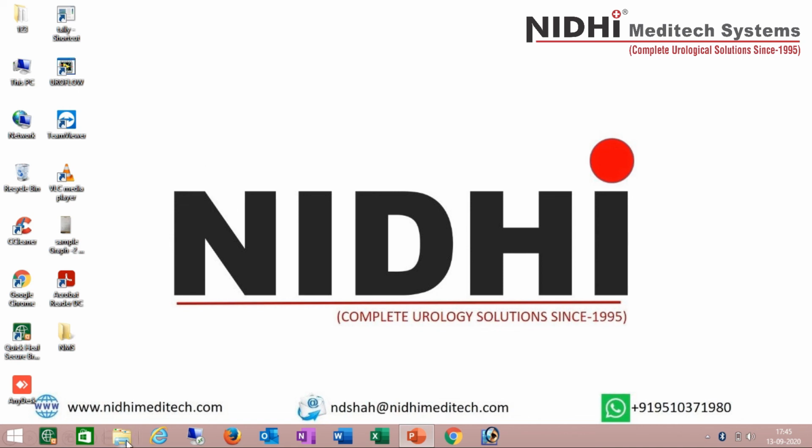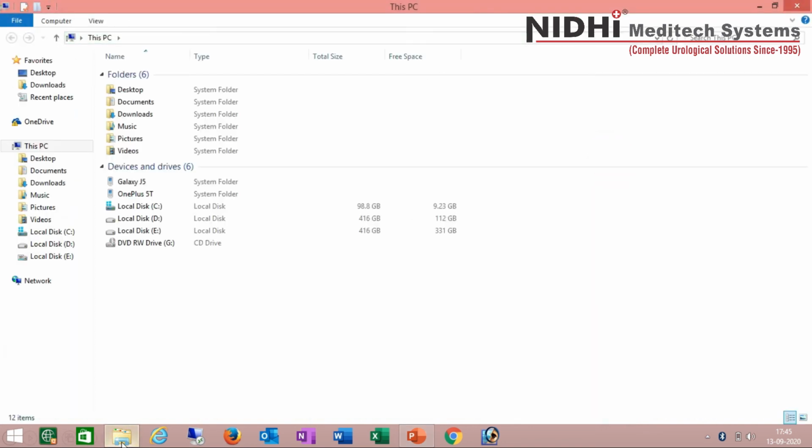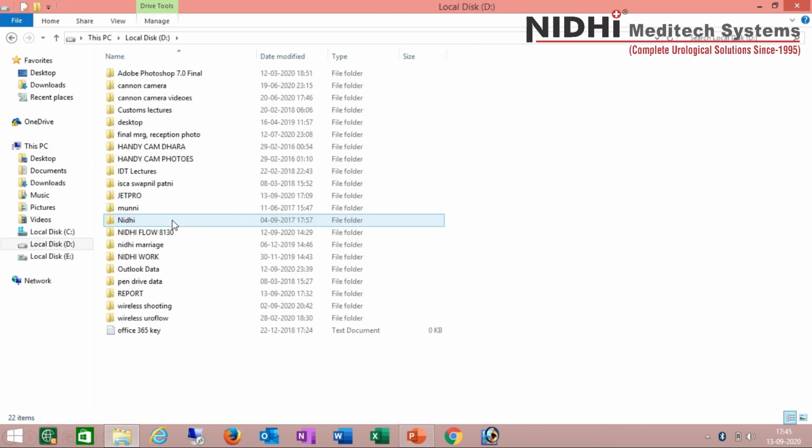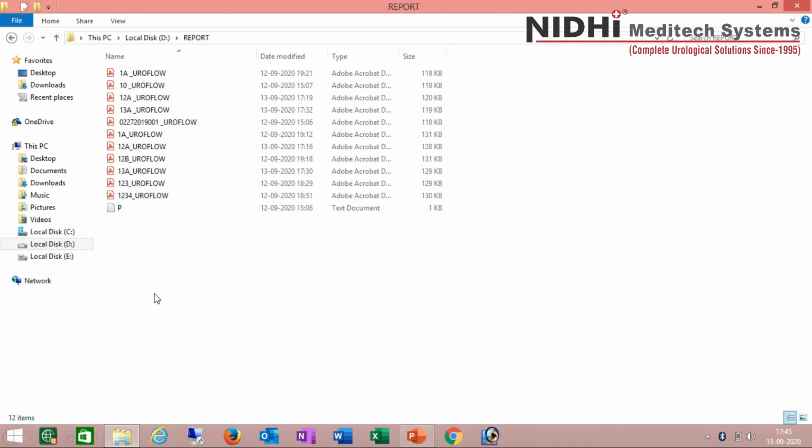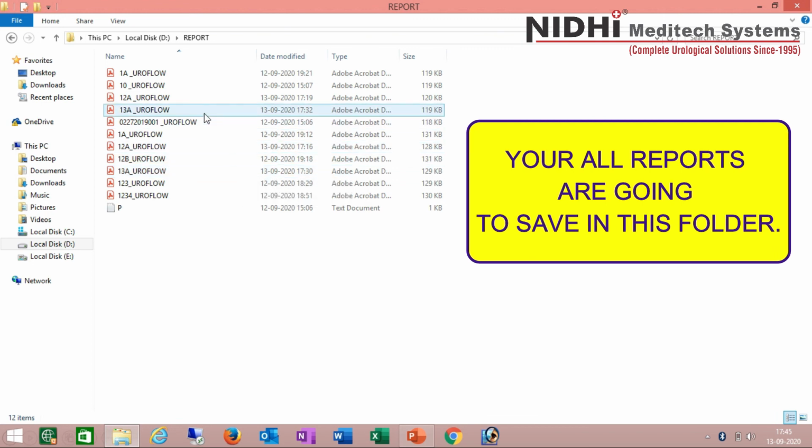Now, if you want to search for a graph without accessing the software, then go to My Computer, D drive, then go to the Report folder. All your reports are saved in this folder.